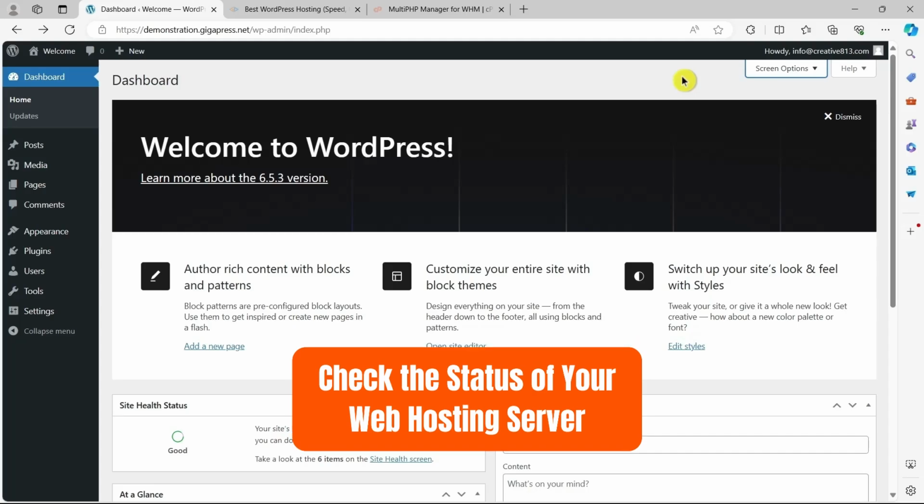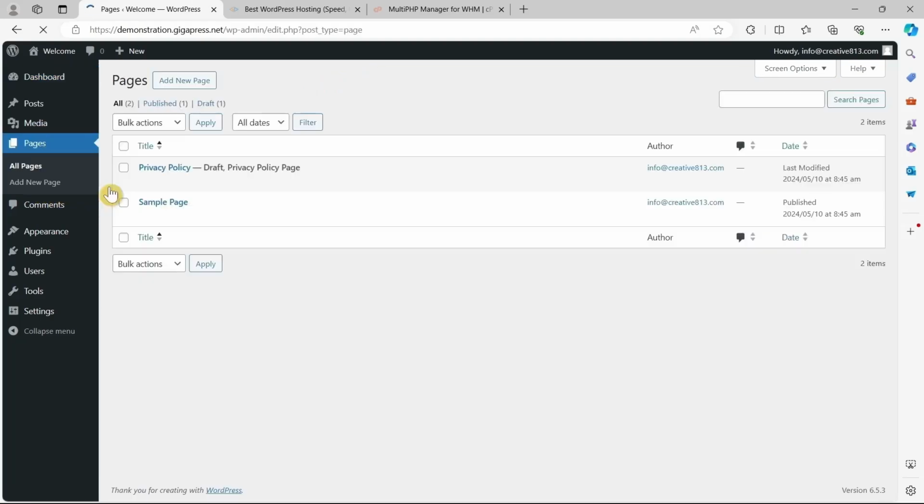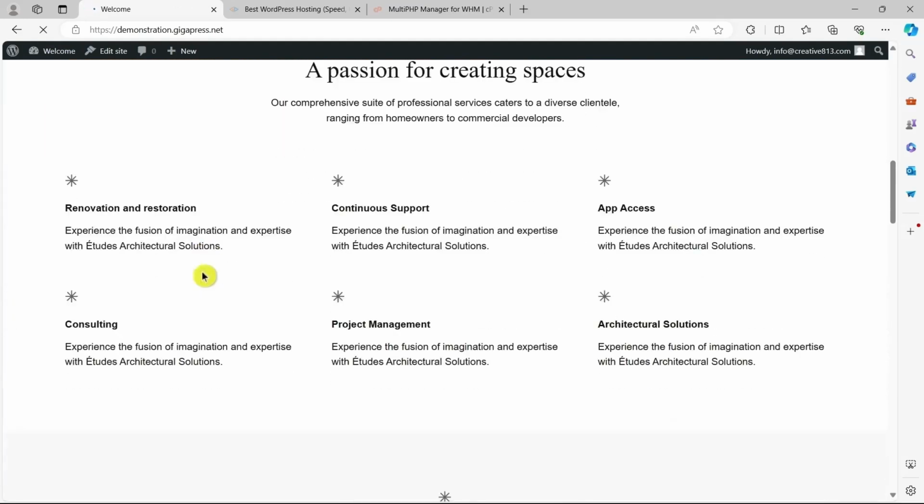First, check the status of your web hosting server. If the server hosting your website is down, whether for maintenance or any other reason, it may trigger the white screen of death. If you have other websites hosted on the same server, try accessing them to see if they are affected. If all your other websites load and function properly, it's safe to assume the problem is limited to your primary website. But if all your websites display a white screen, your web hosting server is probably to blame.